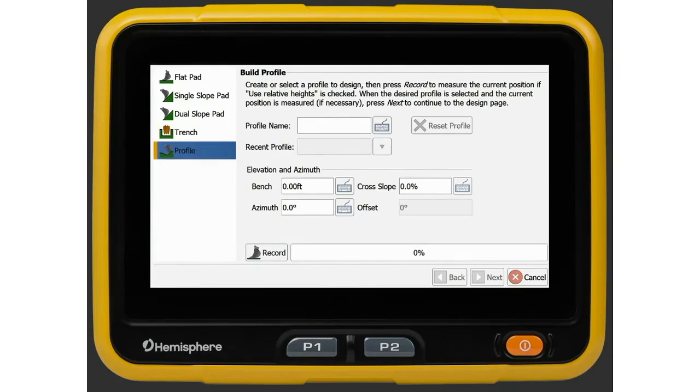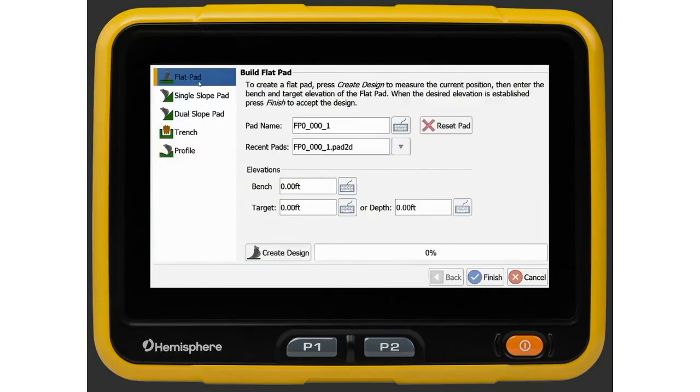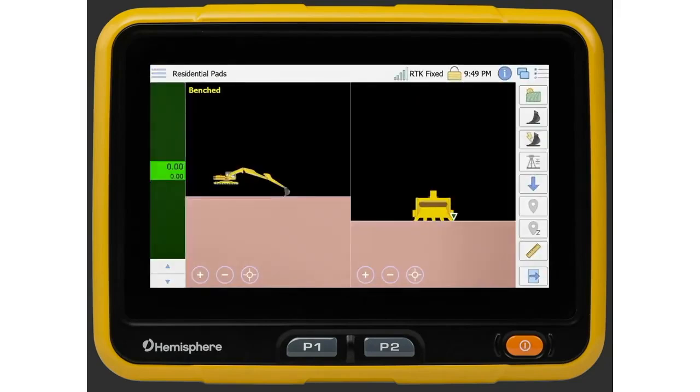Profile is similar to trench, but instead of creating templates used in cross-section, you will be creating them in the profile view. This would be useful if you were excavating a ditch with multiple grade breaks, and you had to excavate them from the side and not lengthwise. Once you've created a particular 2D entity, just press record and finish. You will now be in the main screen 2D view.